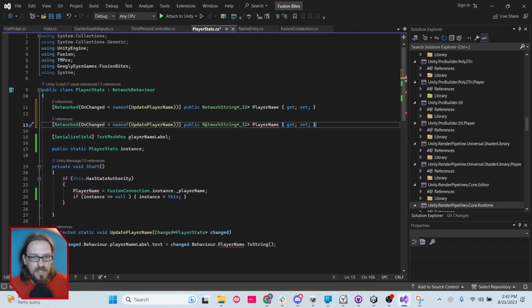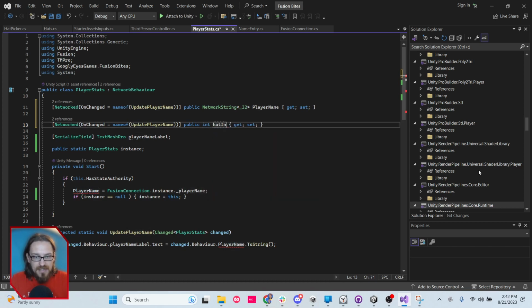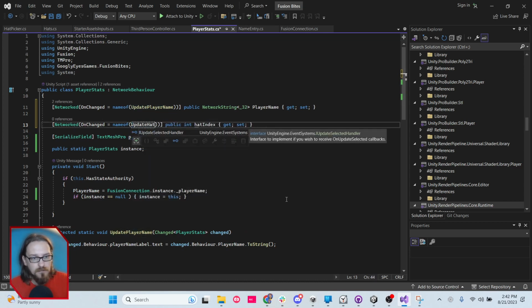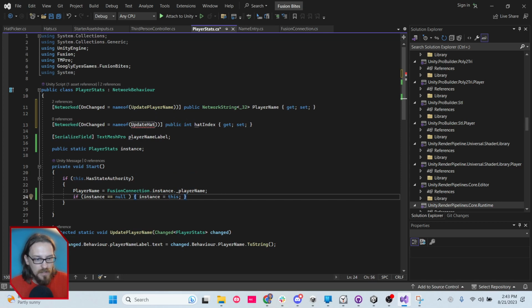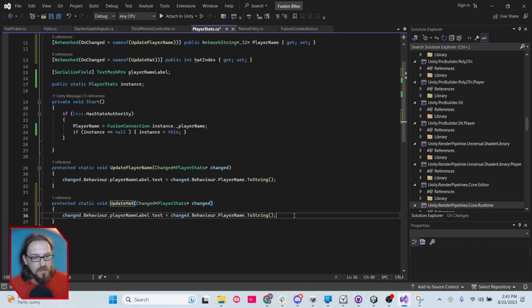And what we want to do here is we're just going to do a public int. And we're going to call this hat index. But when it changes, we're going to update hat. Okay, and then let's go ahead and we're just going to copy this guy to save us some time. And this is called update hat now.